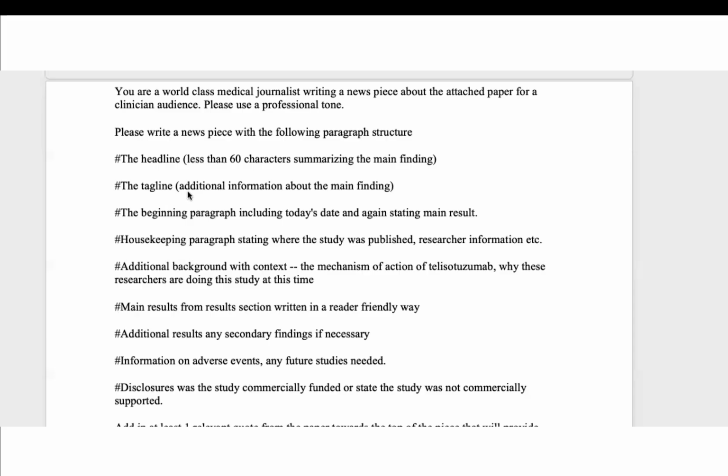I also added a tagline, additional information about the main finding. That would go right after the headline. That's not for all formats of pieces that you'll write, but some news places have a tagline that goes on the main page that will help the reader decide whether they want to click.